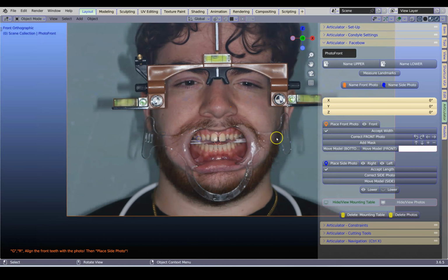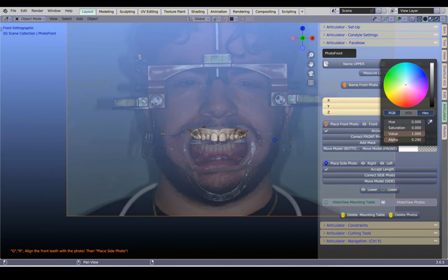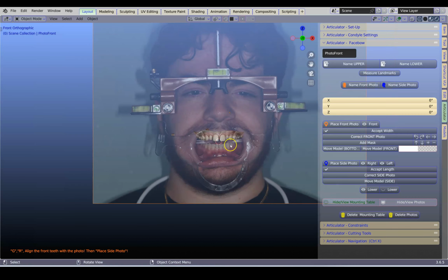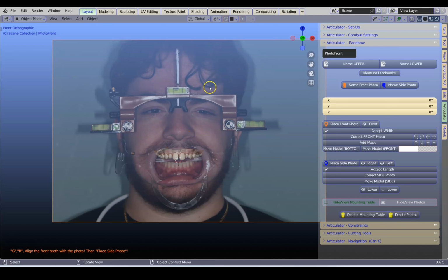Of course, the buccal corridors are not quite right, because photography is very different to the orthographic scaling of a model. So this is one thing that we have to acknowledge and understand, that the two will never be 100% correct. For the second part of the video, I'm going to be aligning the next photo to the correct position.